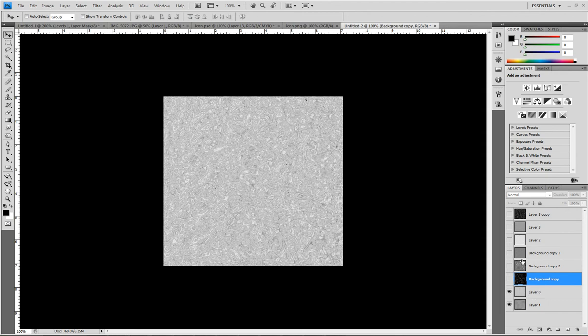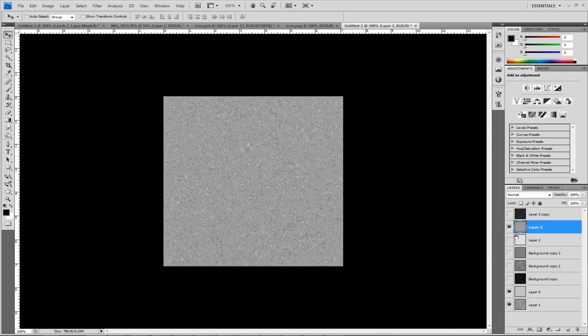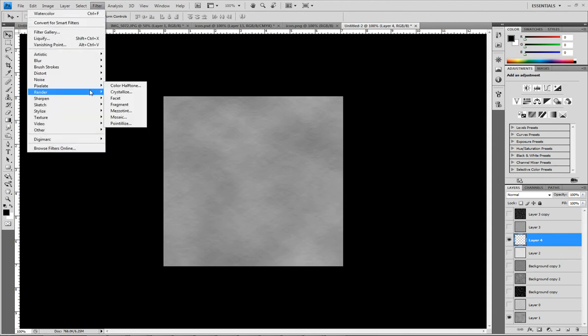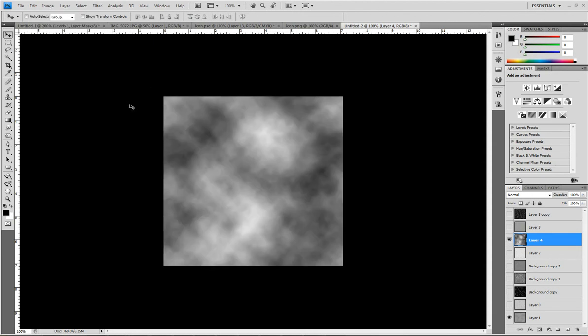I've got this other one right here, which is this guy right here, essentially. And I've got another layer underneath all of that, which is just a little bit more kind of stony. So I'm going to go ahead and do another pass of this. So I'll go filter, render, clouds. Again, I'm looking for something even, but I want to even this out even more.